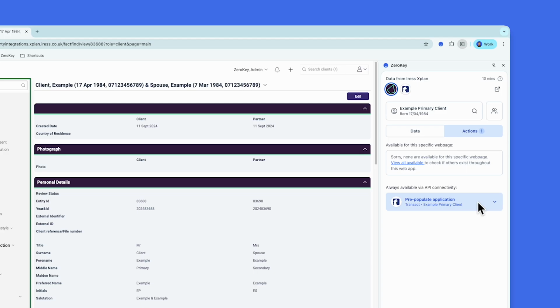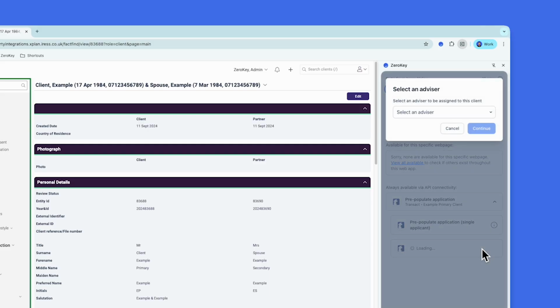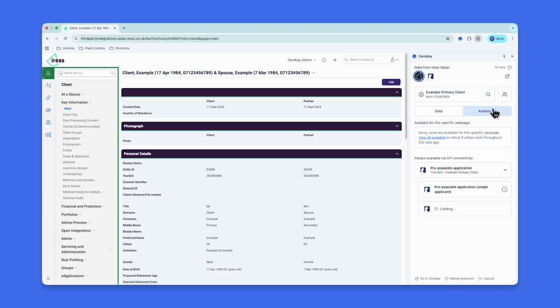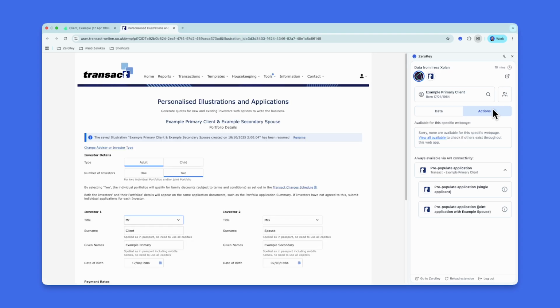You'll have the option to pre-populate an application either as a single client or as a joint client, and as soon as you do select the action, ZeroKey will immediately pull all of the necessary data from your Xplan account for your chosen client and push this data into Transact. This will save you between 2 to 3 minutes of time, but more importantly, because you've eliminated the need for manual data entry, you've helped retain the data's integrity.